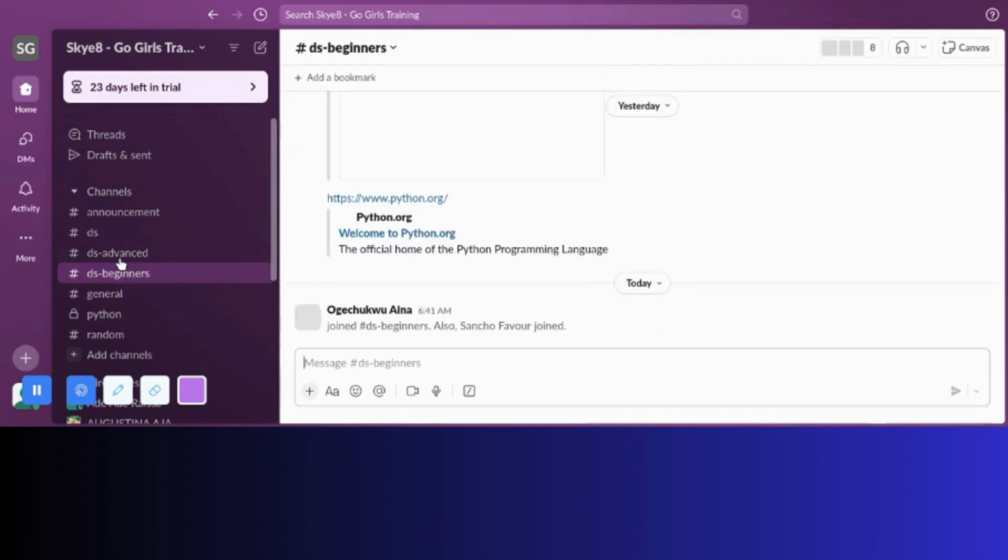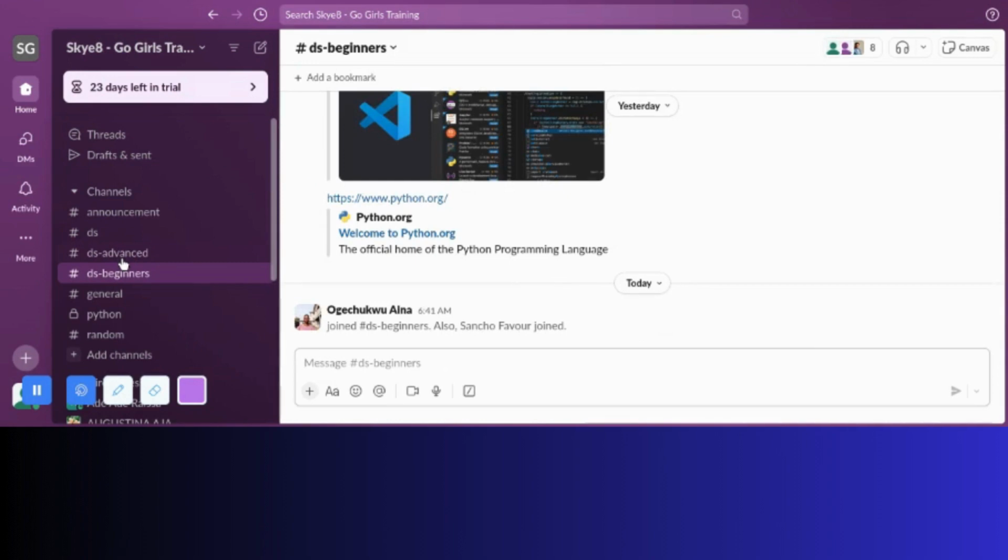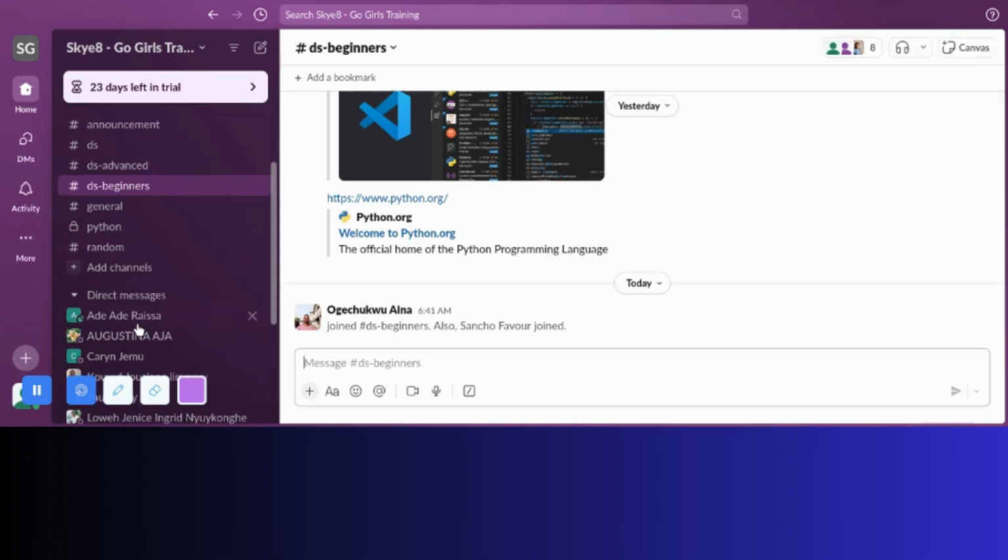If you joined the Data Science Advanced, you're also supposed to join the DS Advanced on Slack, just to keep you in sync so that if a message is passed across on the platform, you get notified. Slack is generally used by teams to collaborate, to communicate, and to learn. That is the reason we use Slack as the official platform for this training program. We see it as very necessary.